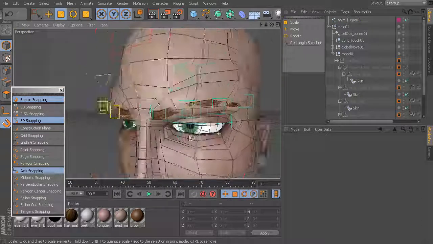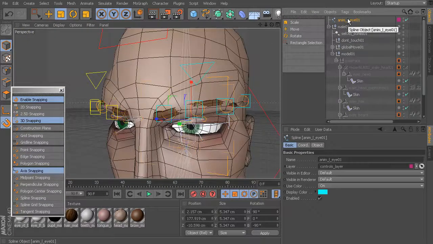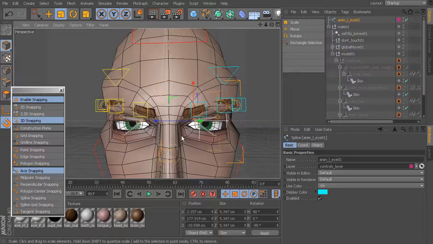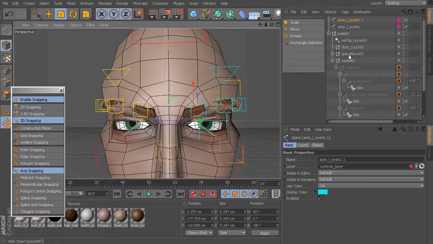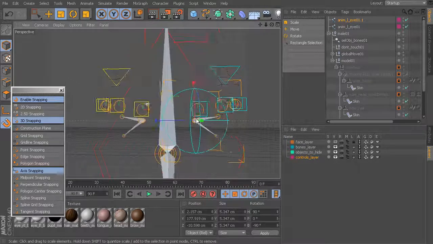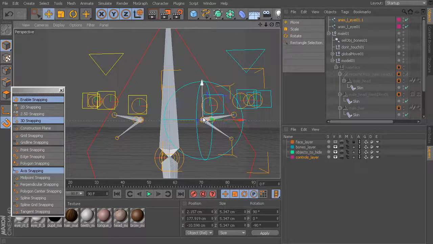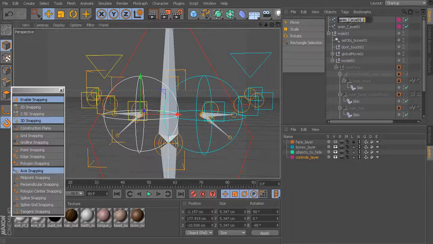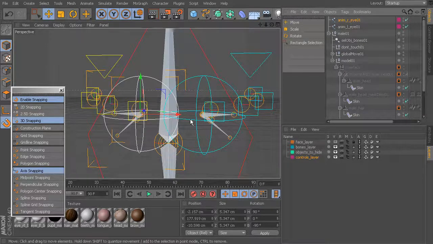Okay, so our eye control is definitely coming along. What we want to do from here is go ahead and clone this over to the opposite eye. So I'll just go ahead and clone the object. Again, hide the face. Bring that over. Rename it. And then we can go ahead and recolor it.